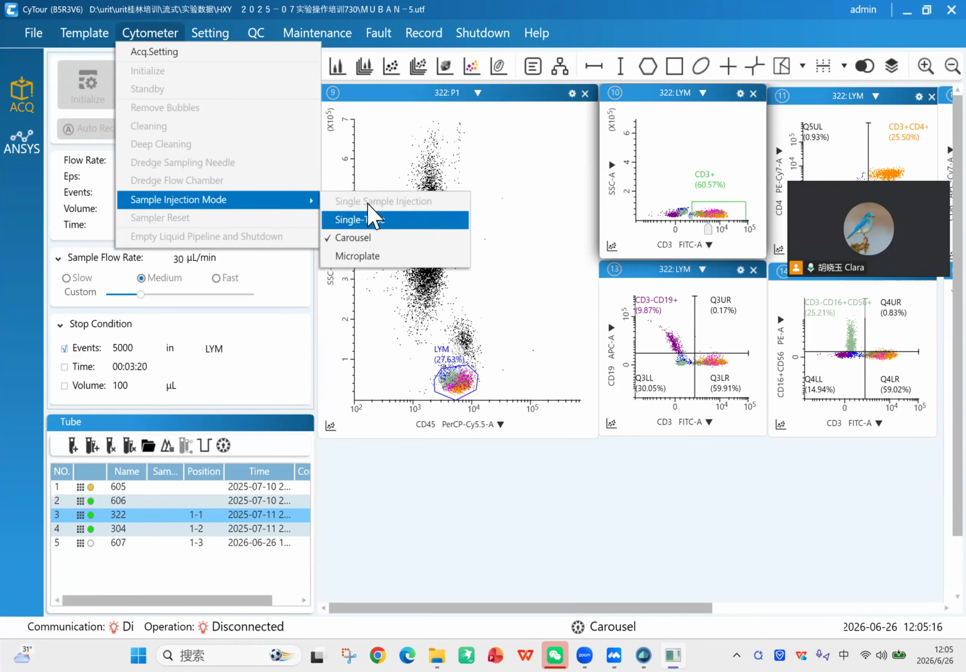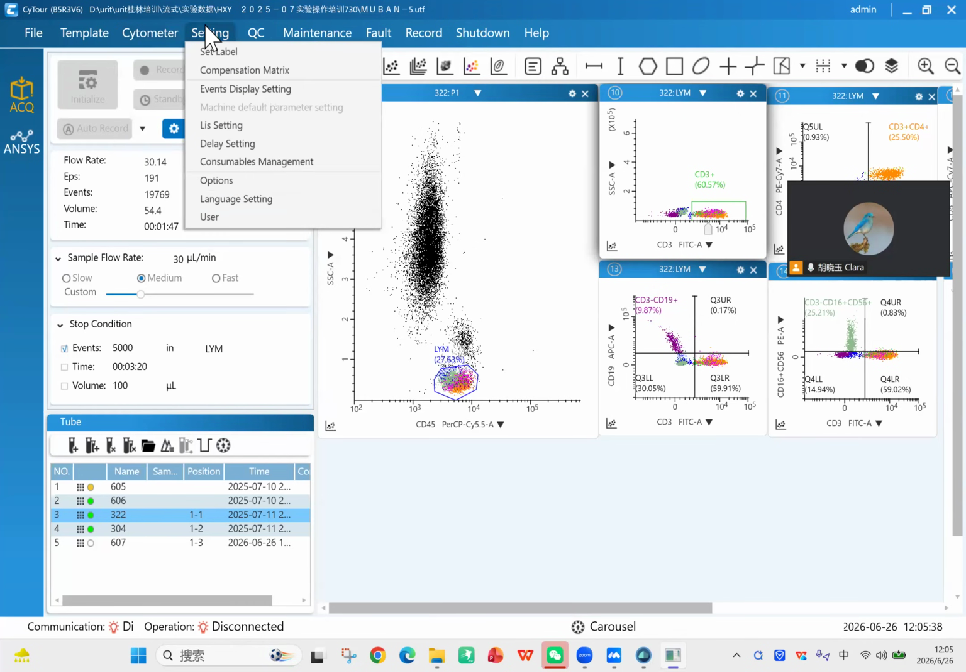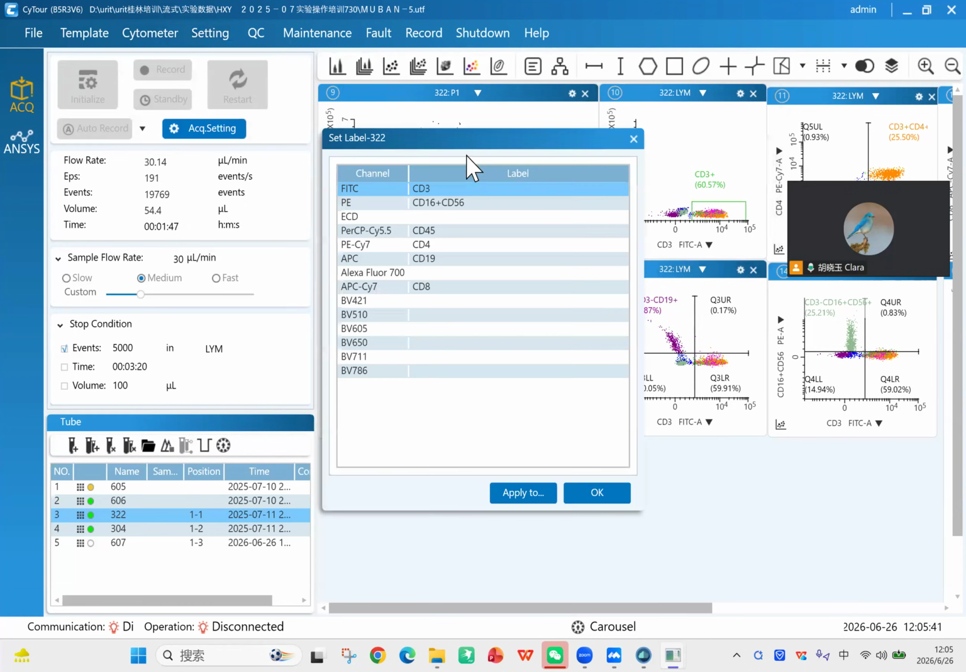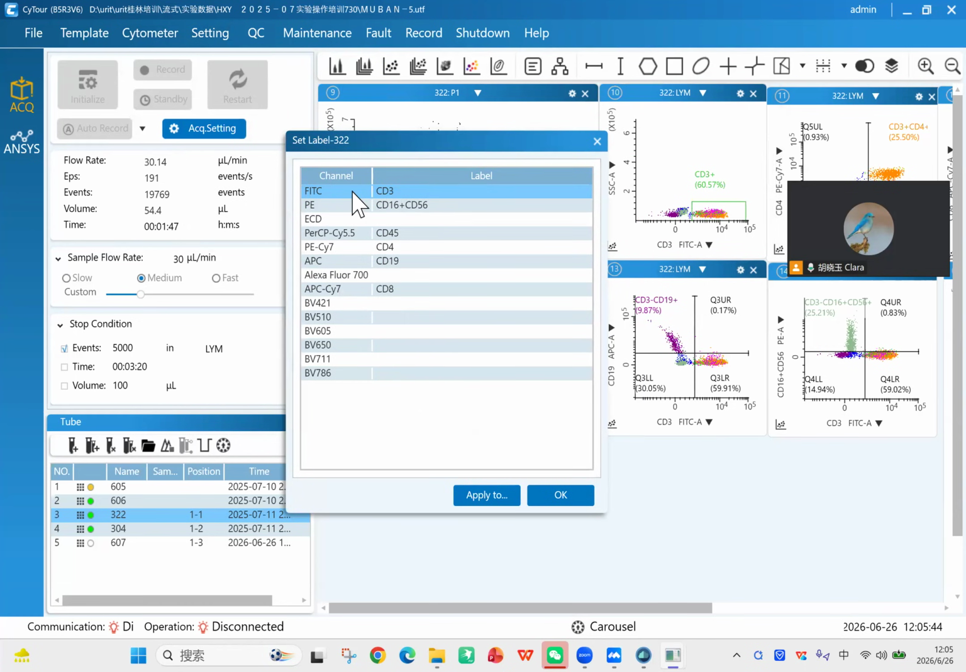Sample injection mode, we have three injection modes: a carousel plate, a microplate, and the single tube. Normally it will not change after we deliver the machine to the customer, but distributors may need that function. And the set label here is for when we set the template from the beginning. And here is to make the machine know which channel we stain or which marker we detect.